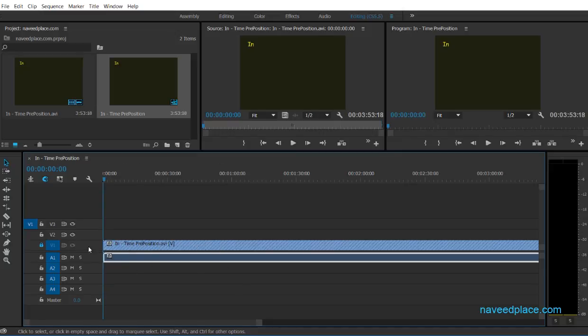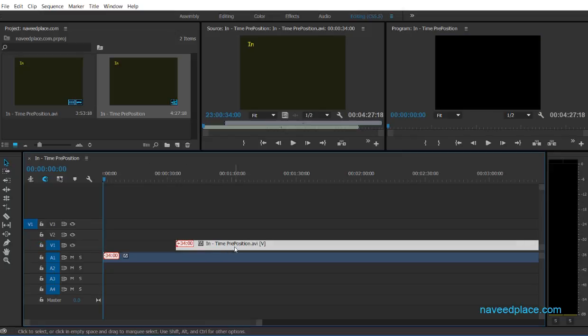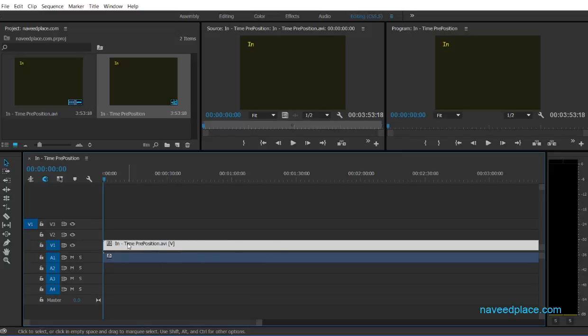In order to unlock this, I will simply click again on this lock, and now it has been unlocked. Now I will simply click and drag, and as you can see, I'm able to move this anywhere I want. So this is the work of lock. When it is locked, it will not be moved. Then what do we have next?